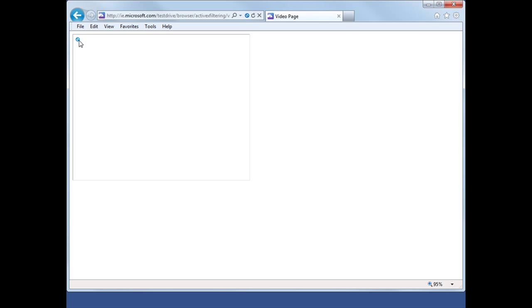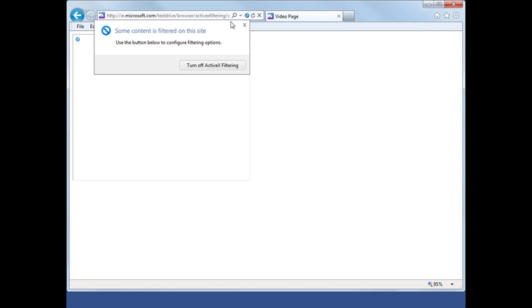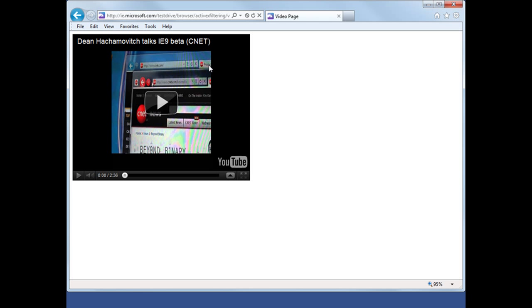But let's say that this content is something that we just can't live without. So to allow ActiveX on this website, we click the blue no symbol that's up on the address bar. We go down to turn off ActiveX filtering. And this time, the browser refreshes the page automatically, and now we can see that ActiveX old IE9 beta video that we needed to see.